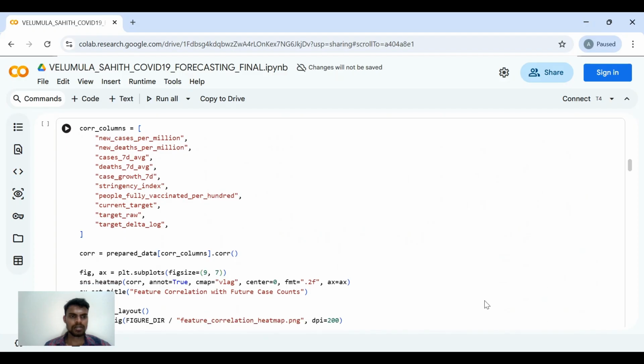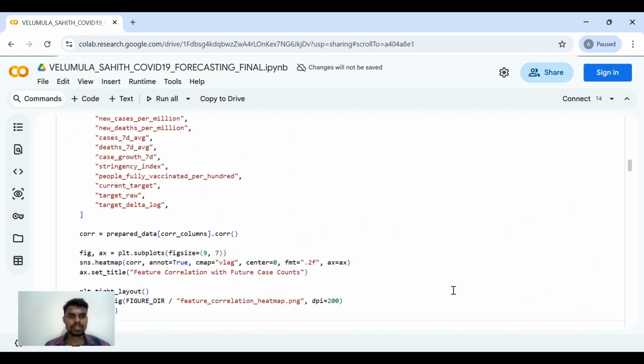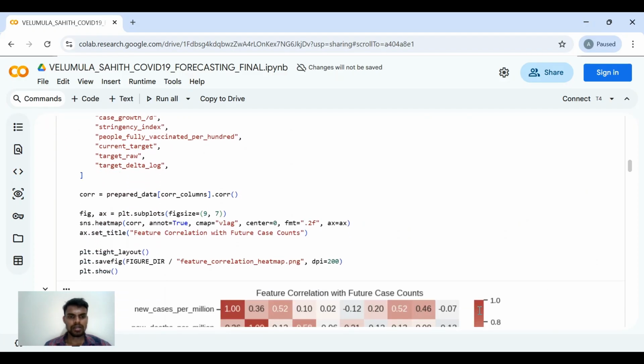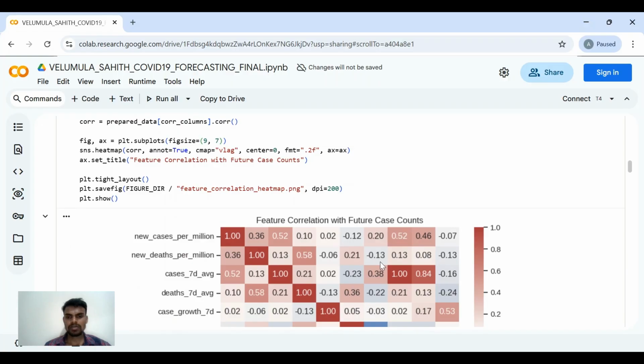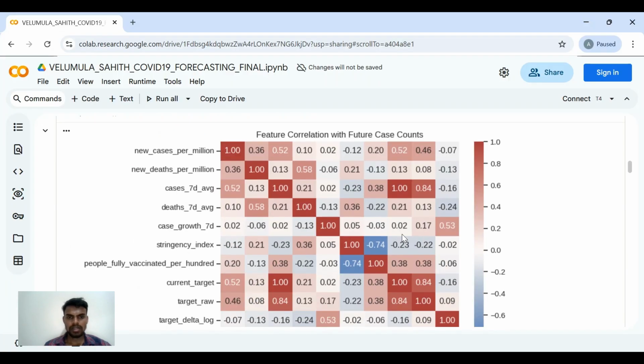And again here I use core columns to get the cases, deaths, strength, and everything, while using the heat map, a correlation map of features with the future cases. The red indicates positive correlation, and otherwise it's negative. So new cases per million is minus 1.0.